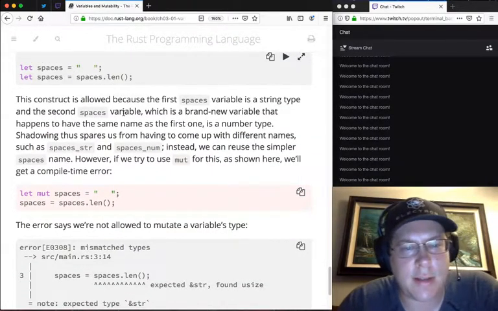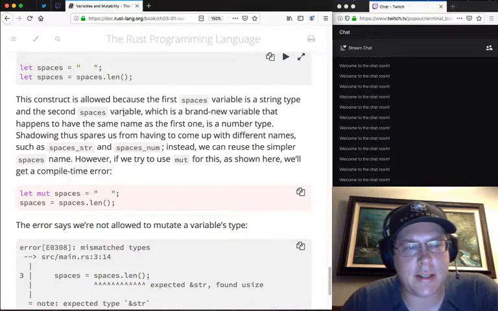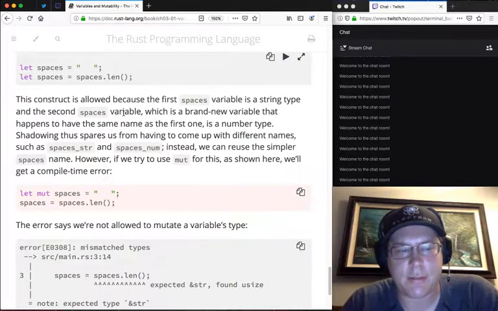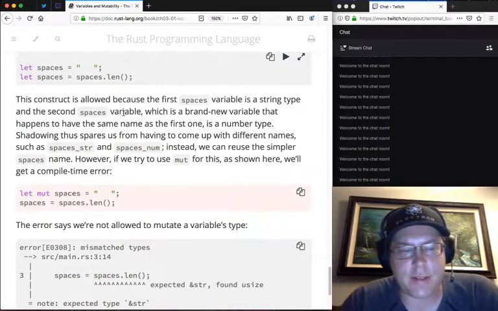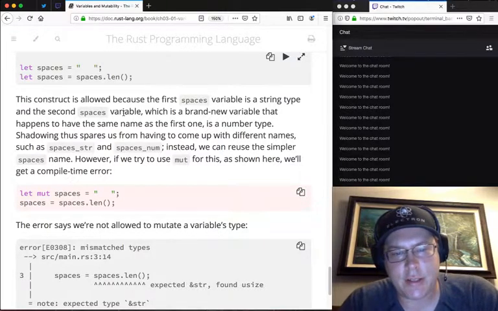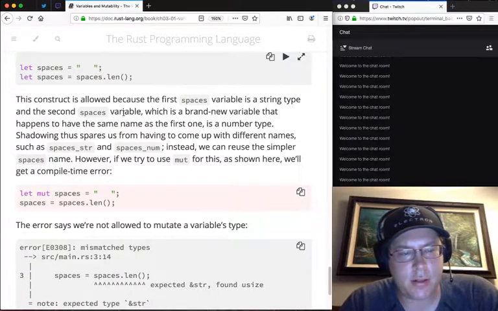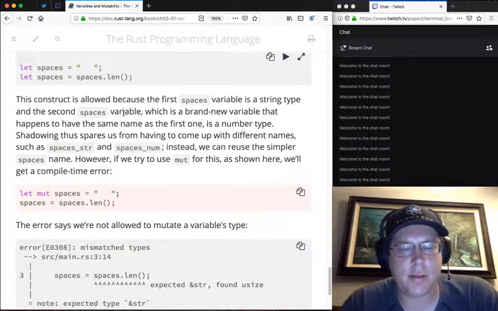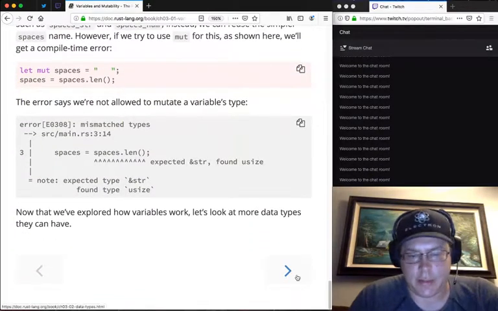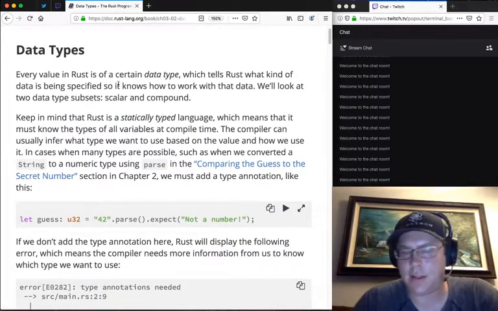This construct is allowed because the first spaces is a string type, and the second spaces variable, which is a brand new variable that happens to have the same name, is a number type. Shadowing thus spares us from having to come up with different names, such as spaces_str and spaces_num. Instead, we can reuse the simple spaces name. However, if we try to use mut for this, as shown here, we'll get a compile-time error because we're not allowed to mutate a variable's type. Okay, interesting. So that's shadowing.